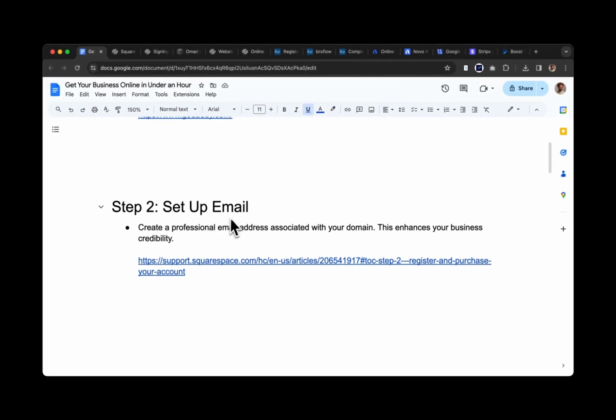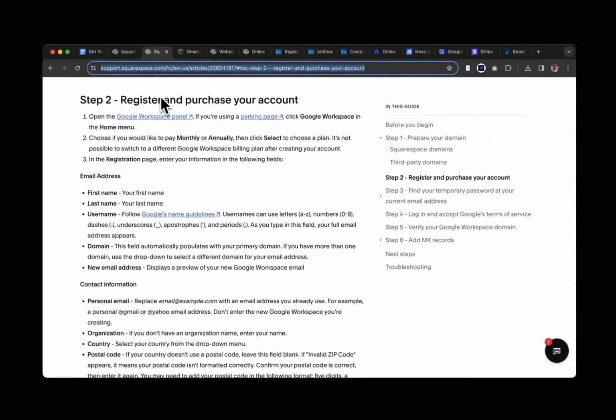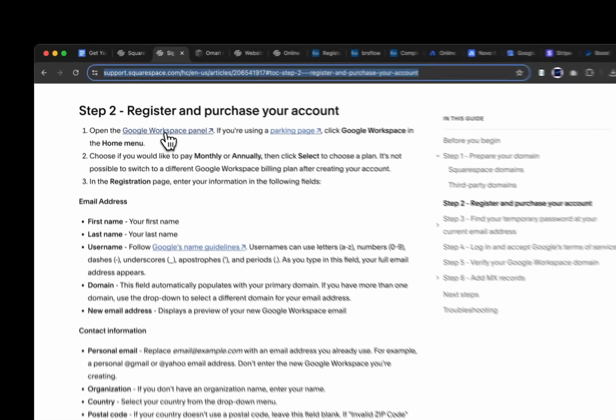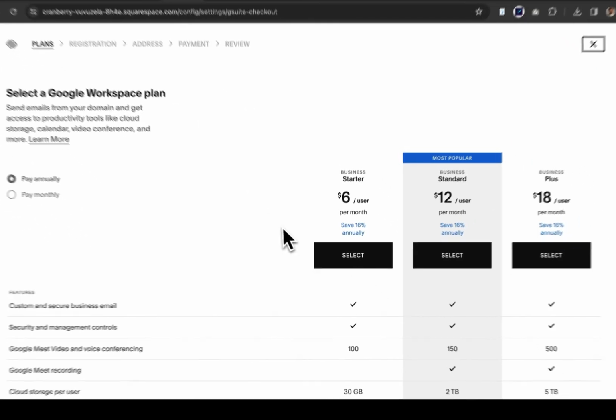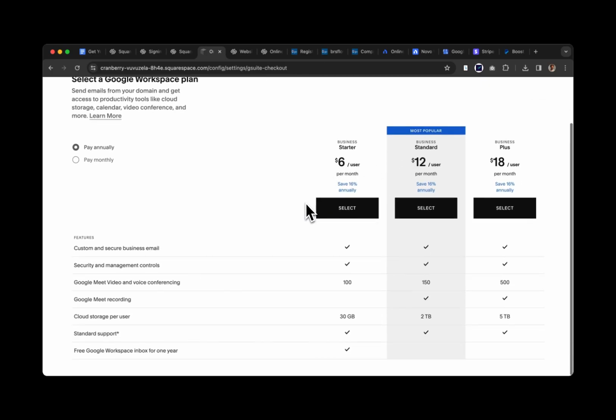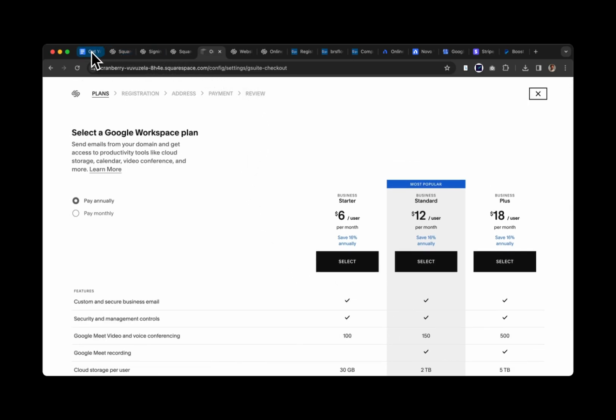Next step would be to set up an email on that domain. Squarespace allows us to do that by registering and purchasing a Google Workspace account, which you can do by clicking this link, applying it to one of your websites, and selecting a plan. You can pay an annual plan, and this allows you to have a custom and secure business email on that same domain that you just purchased. You can select your tier based off of the cloud storage, anywhere from 30 gigabytes to 5 gigabytes, and Google Meet video and voice conferencing, if that's important to you. There are different tiers there as well. So there you go. That's how you get your domain set up.